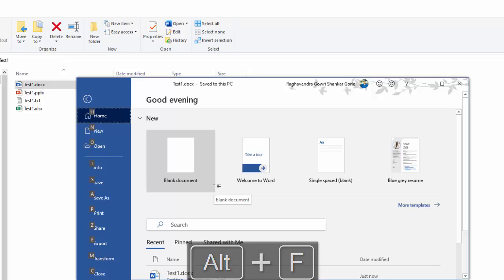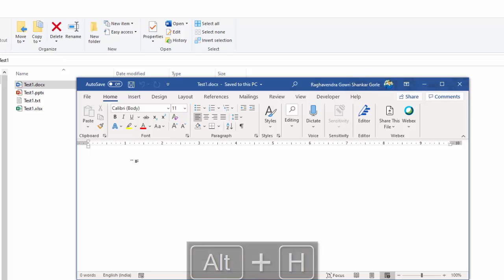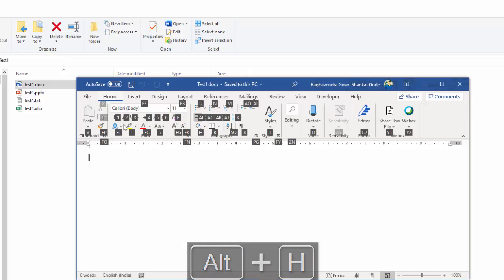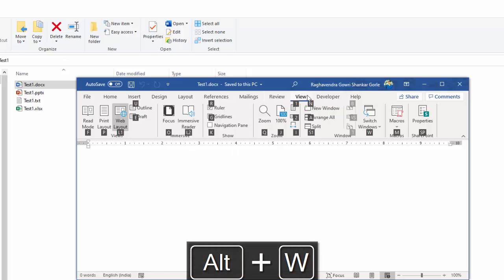Let us try that inside Word. Let's say Alt F, it opens the file. Now go back and say Alt H. Okay, it goes into the home tab. Now let us try Alt W.